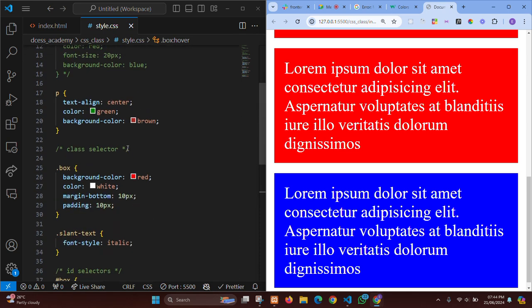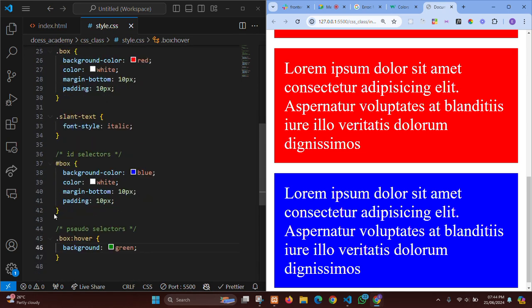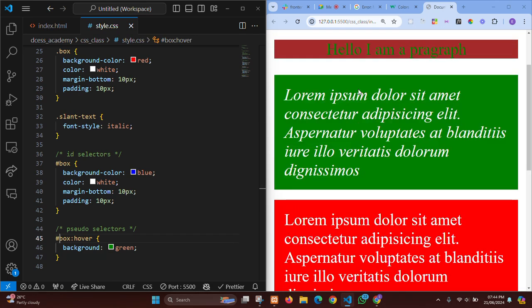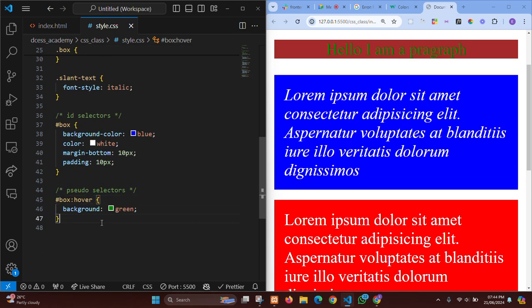Now if I come back and change this to hash, what will happen? It will happen to the other ones. Can you see what is happening? It's not happening to the ones with ID. So that's their hover state. So hover is an example of a pseudo selector, right?